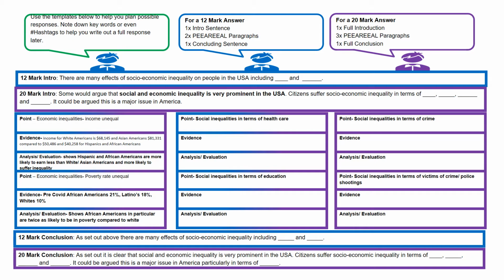In the next paragraph, you've got the point: social inequalities in terms of healthcare. It's not a rebuttal, you're just telling us about another inequality. Then you've got social inequalities in terms of education, social inequalities in terms of crime, and social inequalities in terms of victims of crime and police shootings. There's no mention of immigration here, so if you wanted to mention immigration as a social inequality, you could. In your second paragraph on healthcare, if you wanted to do the whole paragraph on healthcare and just make another point speaking a bit more about healthcare, that's totally fine as well.